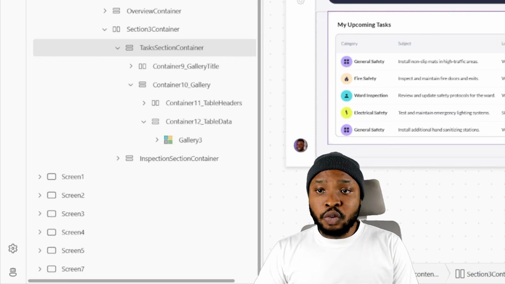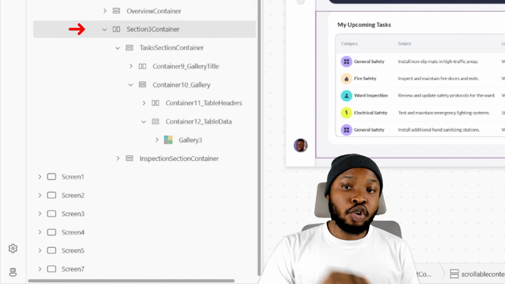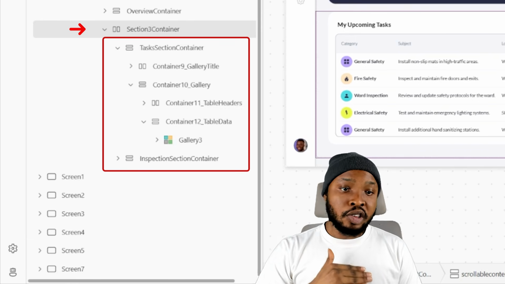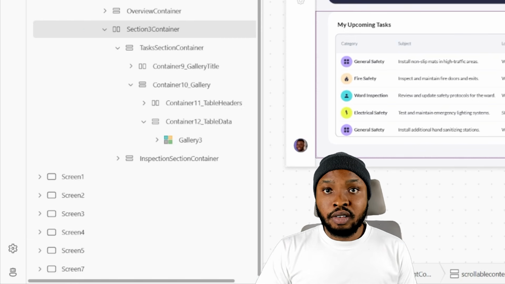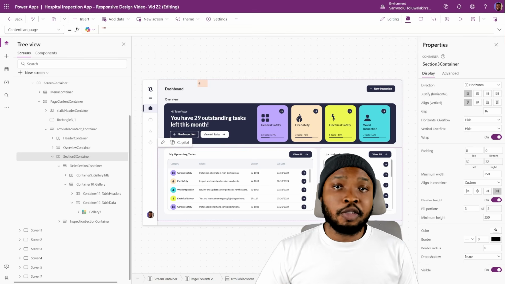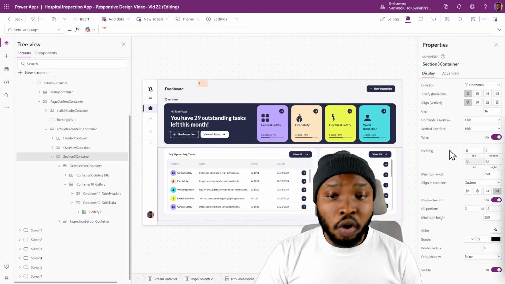And once we replicate that for the inspection section side, section 3 will then basically be the height of both sections. But then if the screen size is size 3 or size 4, it will just remain as is, using its flexible height and minimum height of 350 and all of this. So let's implement all of that.